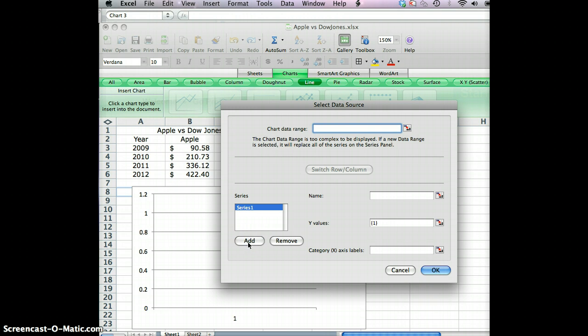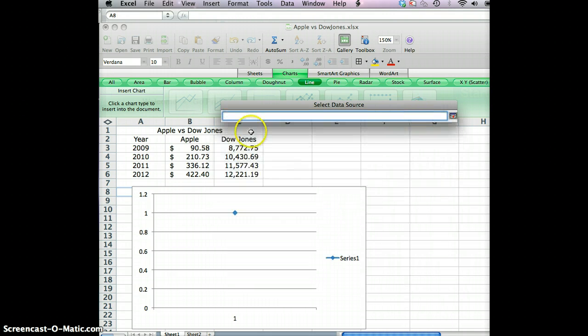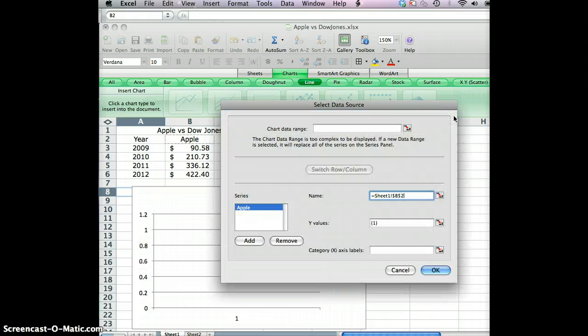Then, first thing we're going to do is name our first y-axis. So we're going to click in the Name text box, and then this little red thing is the selection tool. We'll click that. It closes the dialog box and takes you back to the spreadsheet. So click in cell B2, so we can say that B2 is the name of our first y-axis. Then you click on the selection tool again to expand the dialog box.